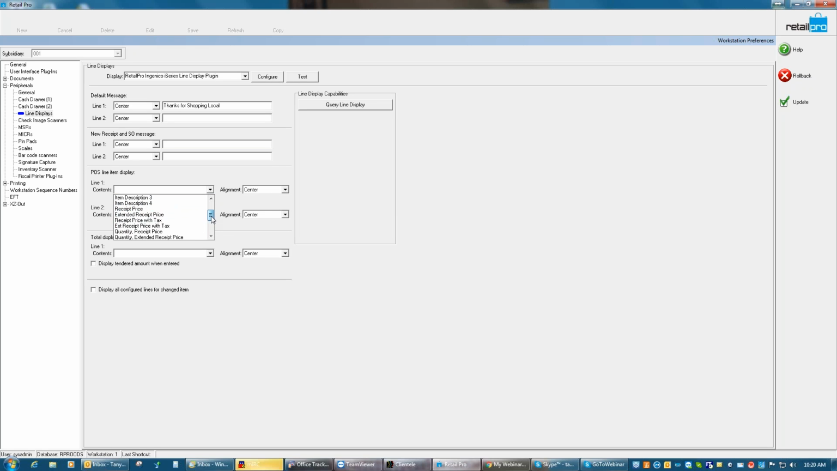But here are your different options of what you can put in line 1. So you could do a description 1 with the quantity, or any of these in here. Okay. Line 2, you have all the same options. And then obviously when you get to your total, you have some different options as well. Okay. But this is how you can fix or troubleshoot your line display.